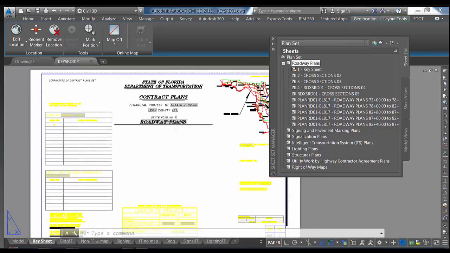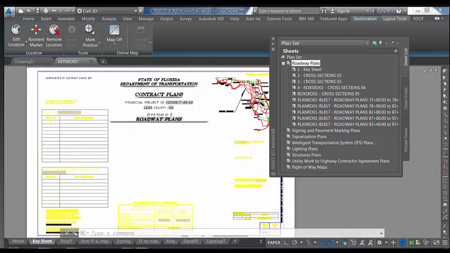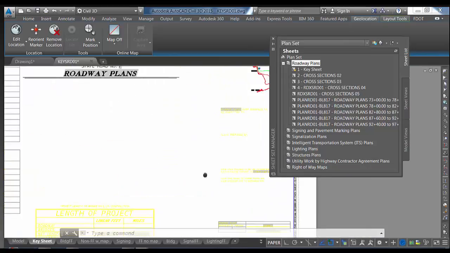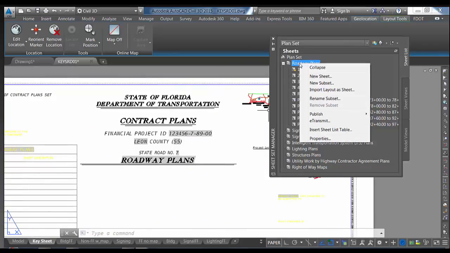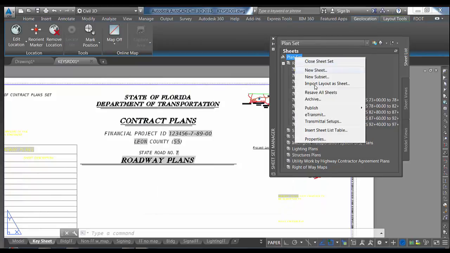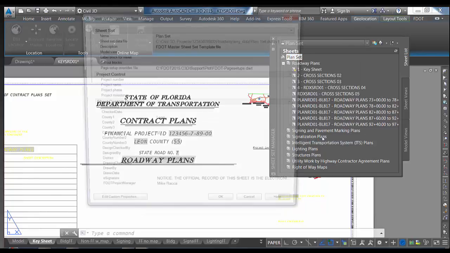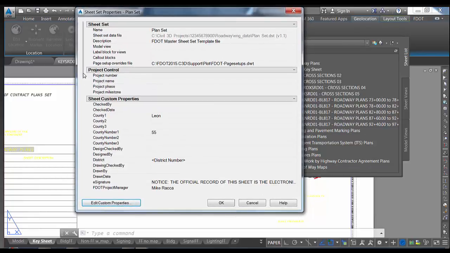Next, what I'd like to do is take a look at how to edit these data fields. So we saw how you can do it on a per drawing basis. If I right-click on roadway plans, I can choose properties from here. Oh, I'm sorry, plan set, and choose properties. I believe that's what we want.